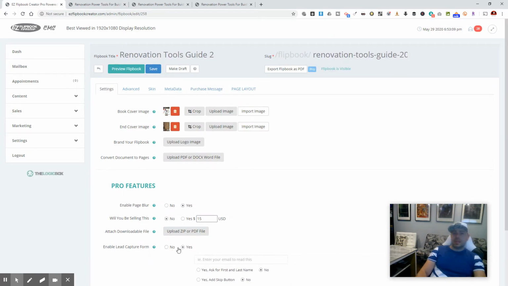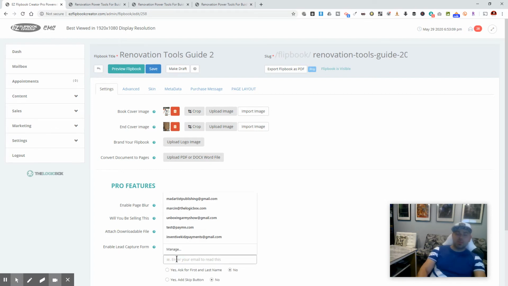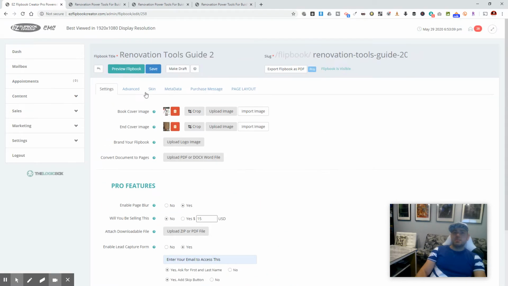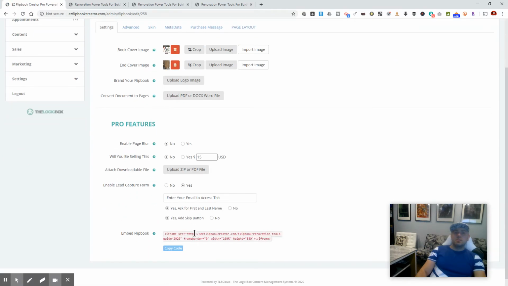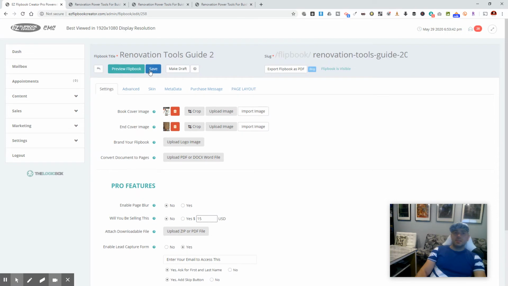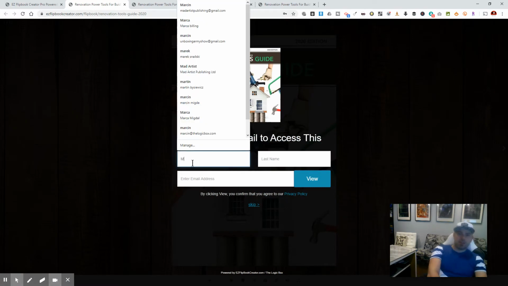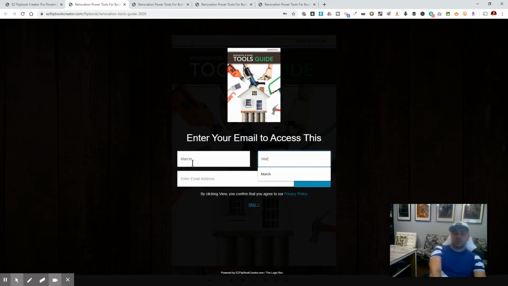But what we could actually enable is a lead capture form. So enter your email to access this, and we can even go as far as ask first name, last name, and add a skip button. So if we do that, we're going to remove the blur, and let's save this again, and let's preview. Now the user must put in their information, which I, as the owner, will see. This is great for sales funnels, by the way.